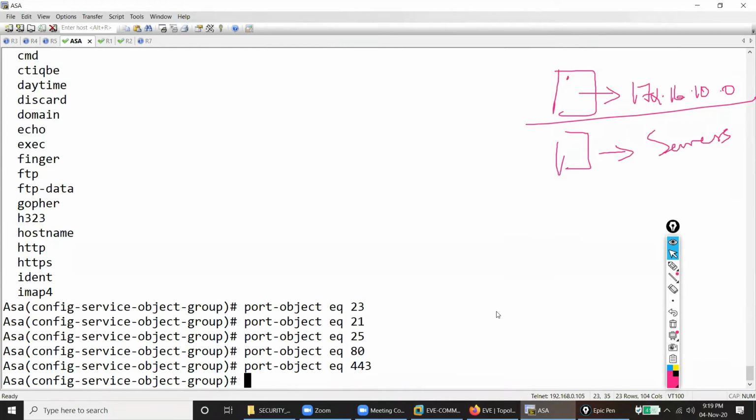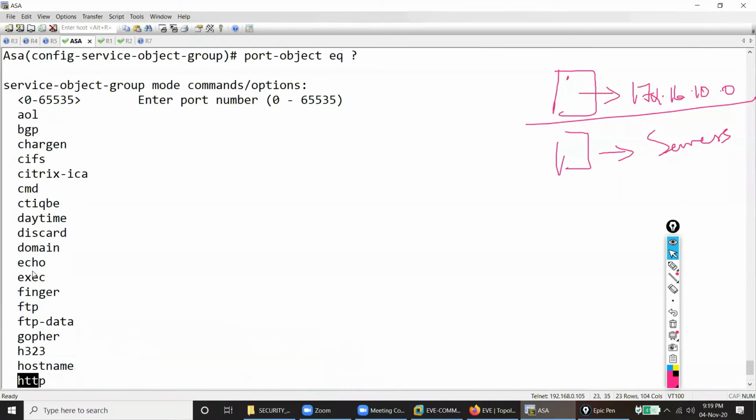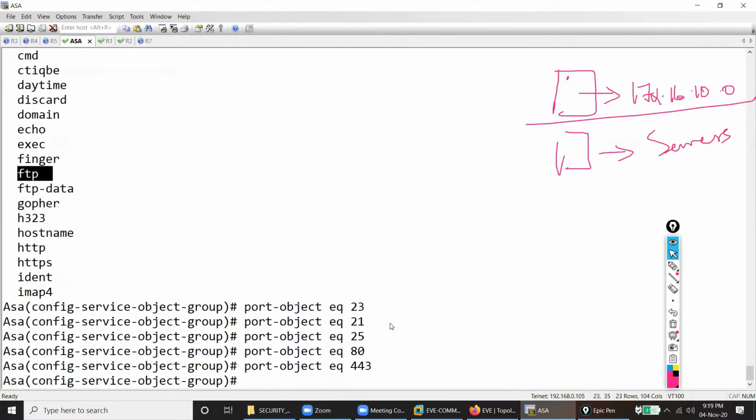But again, sometimes people say, oh, it is a headache, man. Who's going to remember all those port numbers? So no worry, you can write down HTTP, HTTPS, Telnet, FTP, no problem. No, but in my company there are 100 ports that I have to open. Who's going to do that, man?